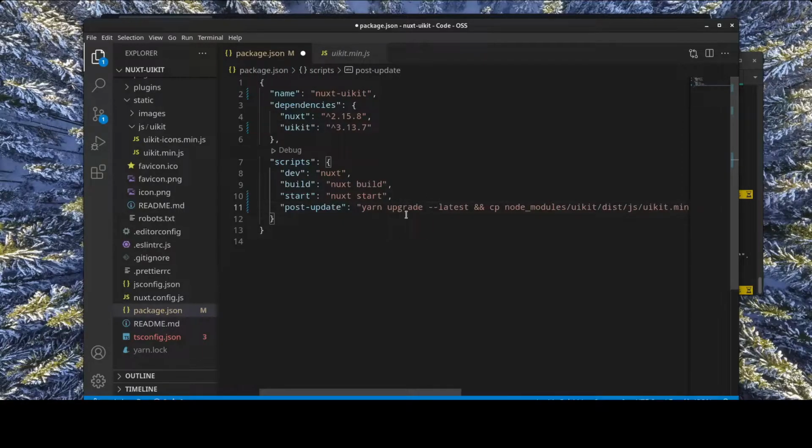You can customize this as much as you want. Maybe you only want this for UIkit, and you don't necessarily want to update any other packages. That is pretty much up to you. The repo is on GitHub, as you know, so you can actually go ahead and do that.